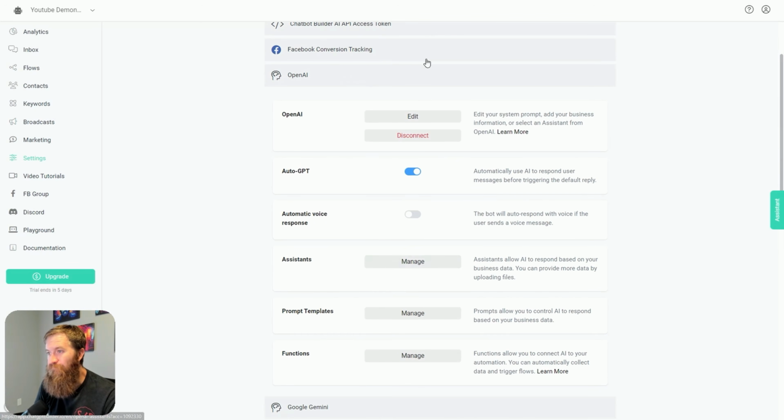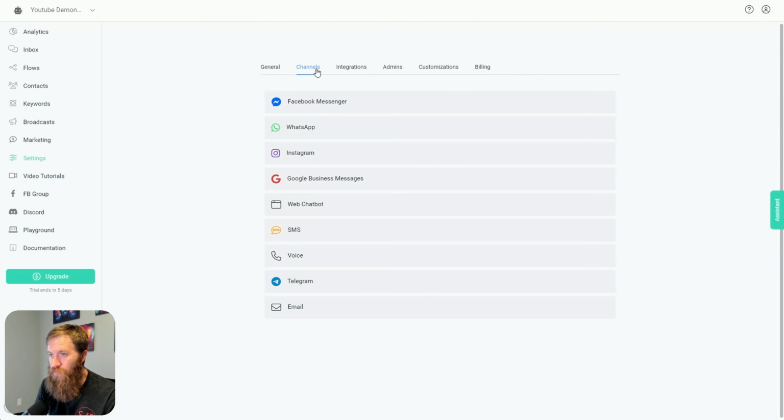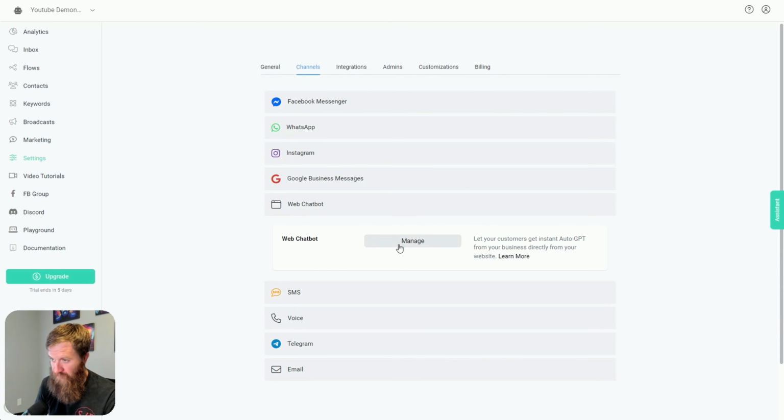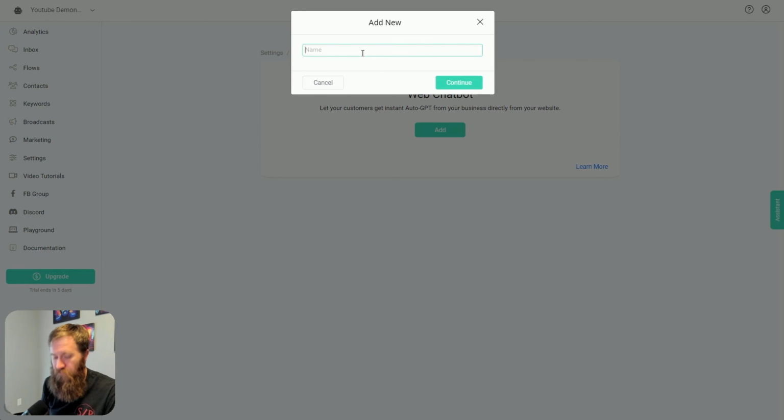So, okay, we've clicked these two things. Now what do? We're going to go to channels, we're going to go to web chatbot here. So if I click this and click manage, I have the ability to add a web chatbot based off of this brain that I just gave instructions to on the OpenAI side. Click add, name it, whatever. Hello, YouTube.